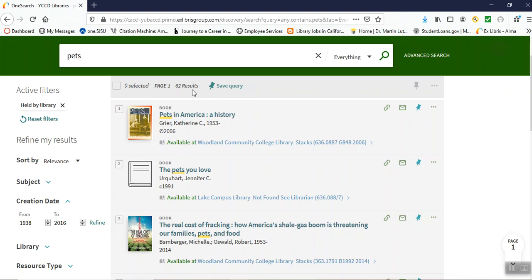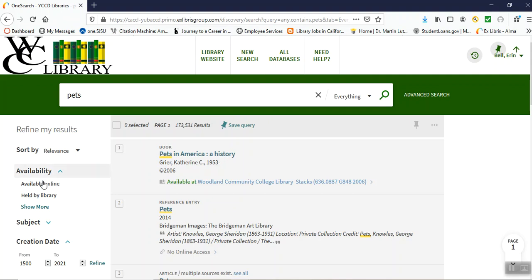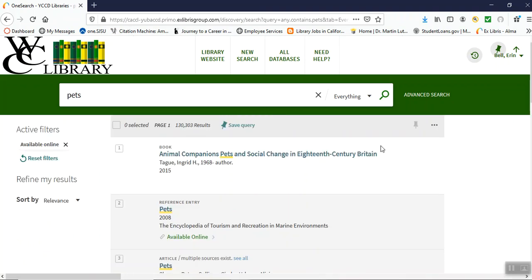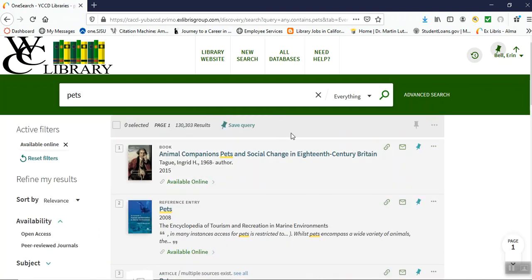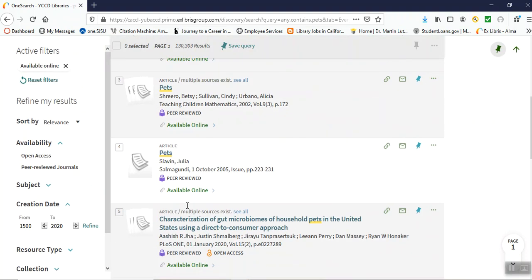I can also limit my results to just the materials available online by clicking on the Available Online limiter. Now you can see that all of our results are available online.